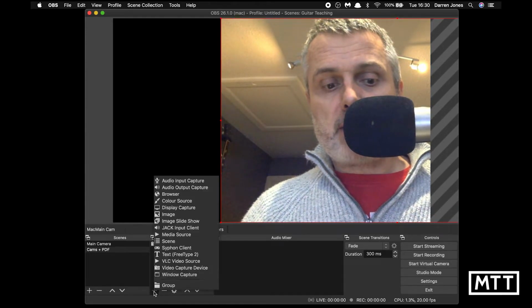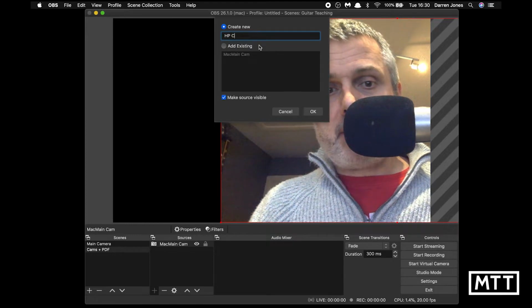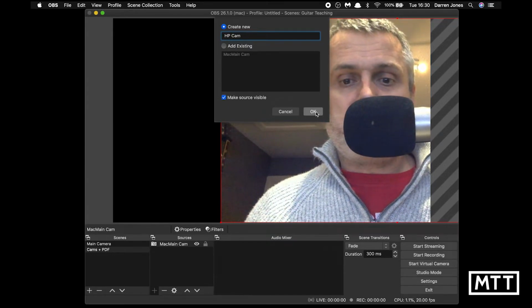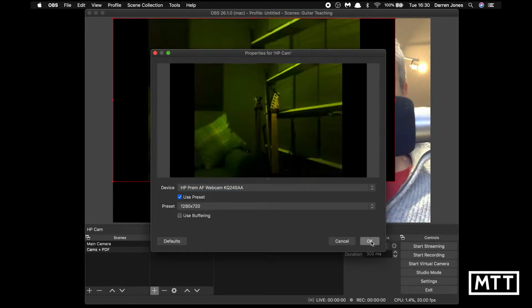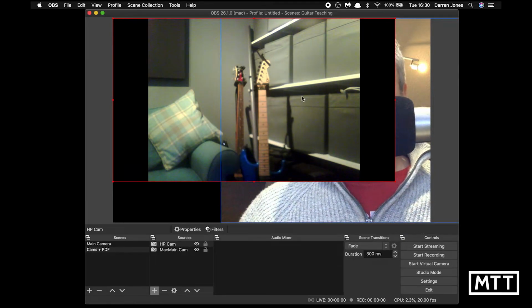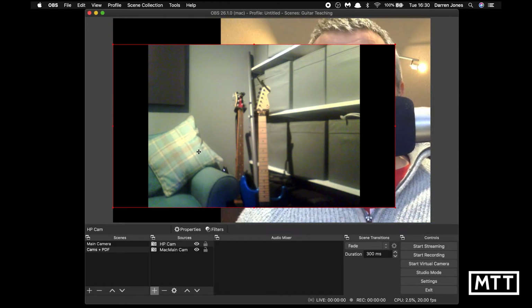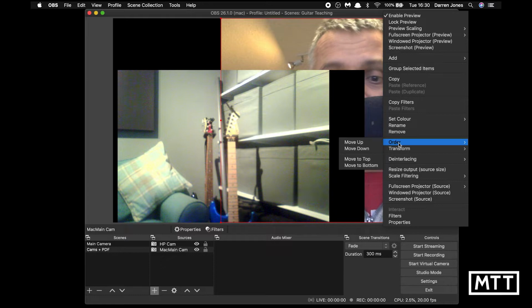And now I'm going to add an extra camera. So another video capture device. And this time I'll call it HP Cam, because I've got the junky HP camera attached. Pick that from the list, the premium autofocus webcam, which you can see is doing a terrible job at the moment because it's really not a great webcam, but it is sort of usable. So there we go.